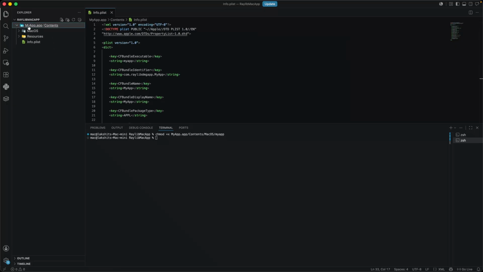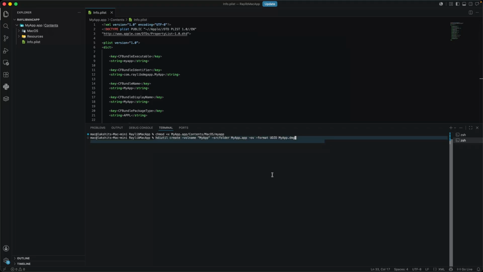So we need to convert this application into a DMG. In order to create a DMG file, we need to enter this command. So what does this command do? Before understanding this command, you need to understand what a DMG file is. A DMG file is known as a disk image file. Whenever you click on it, your macOS mounts it. Think of it like a pen drive. Similarly to how a pen drive mounts, a disk image mounts the application.